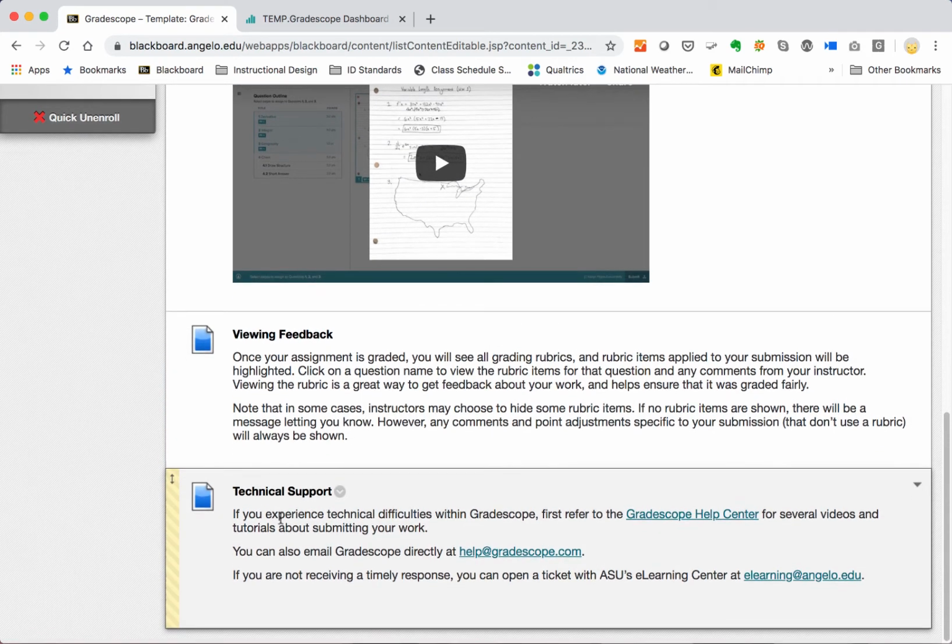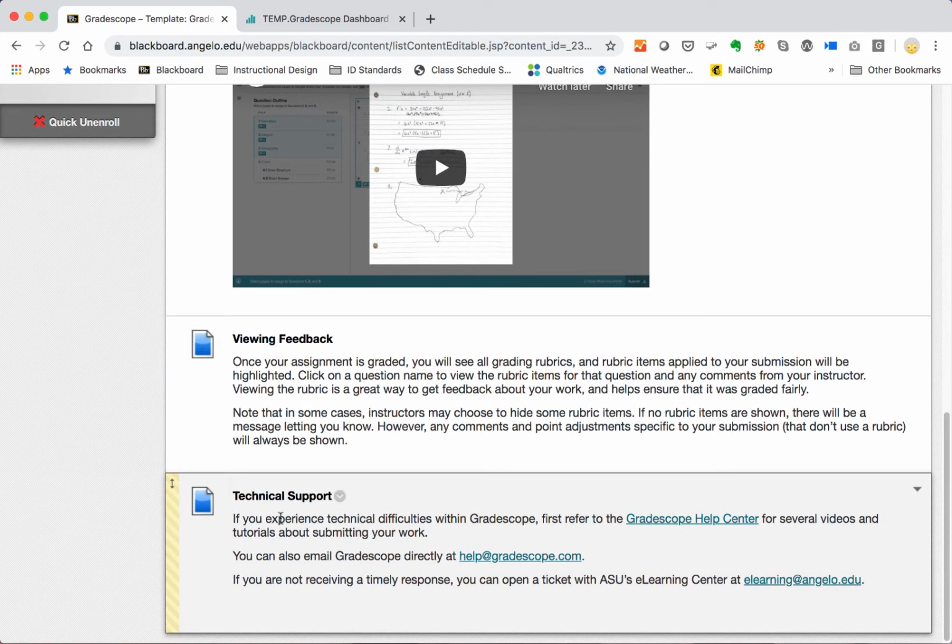And so the last piece in the orientation section that is still highly important is the technical support aspect of this. And so the first thing I did was refer them to some really helpful Gradescope videos and tutorials that they've put together on the Gradescope Help Center. Also give them the Gradescope email, because again, this is a vendor tool that we are paying for. So we are paying for the support that the vendor is offering on this.